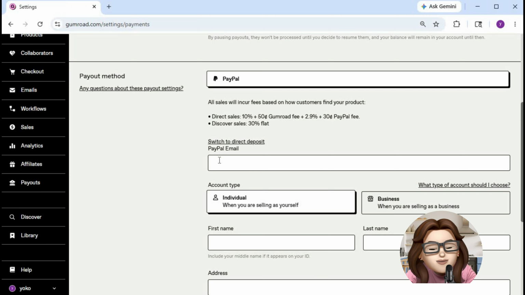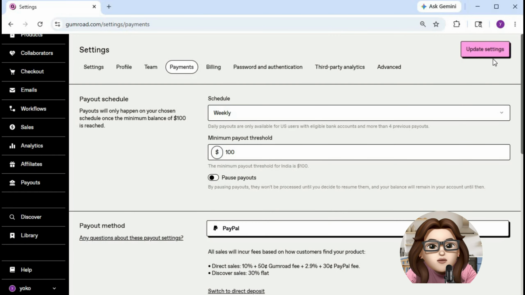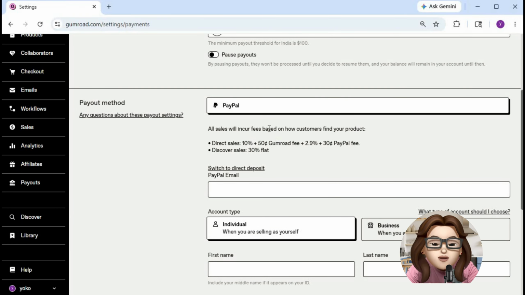Make sure all details are entered correctly because incorrect payment information can cause payout failures or delays. Once you finish updating your information, click the Update Settings or Save Changes button. Your new payout method will now be saved and used for future payouts from Gumroad.